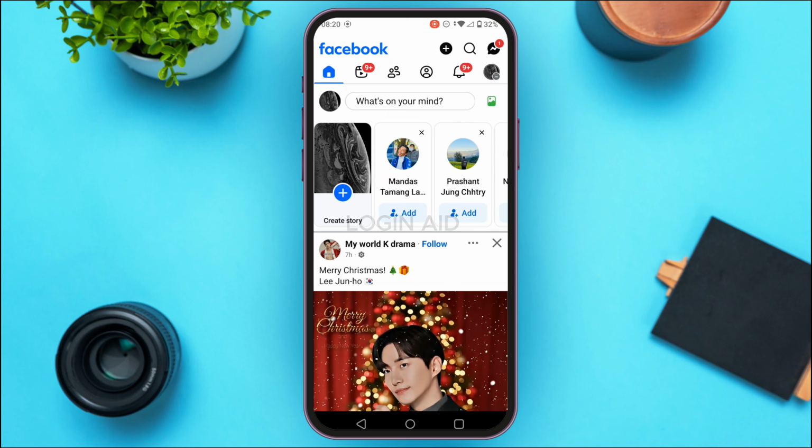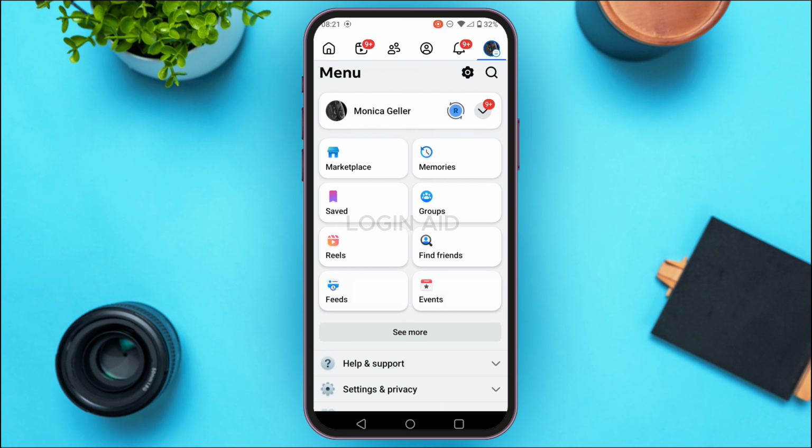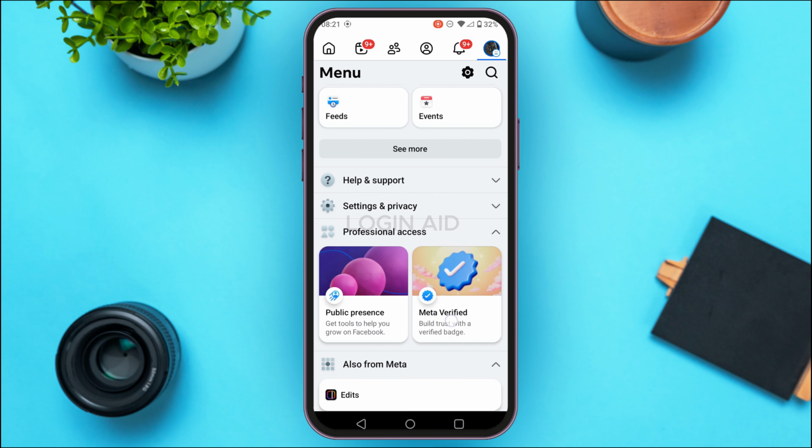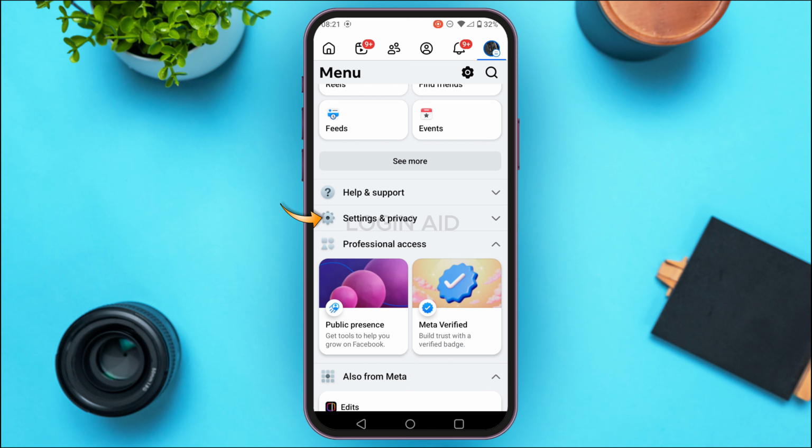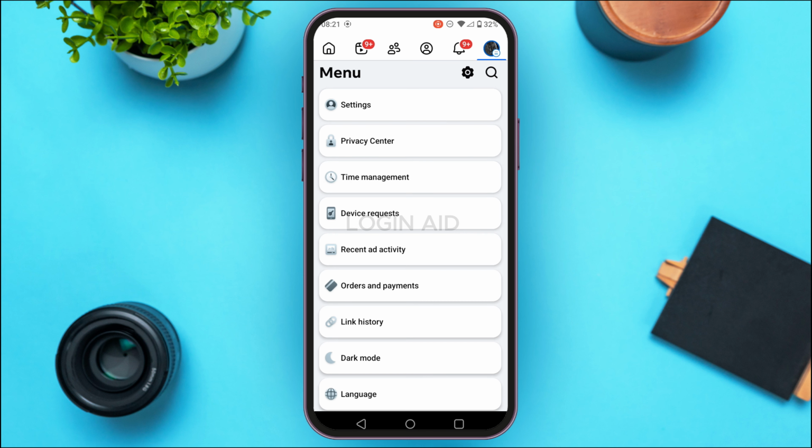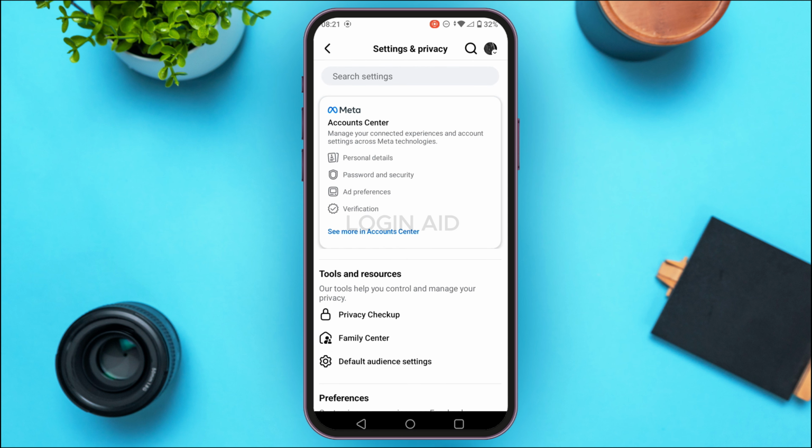Tap on the menu icon that you can see at the top right corner of your screen. Now you'll be able to access the menu. Over here, you'll be able to find this option for settings and privacy. Tap on it. Now the option will be expanded and you'll be able to find various other options over here. Tap on the option settings that you can see at first. Now you'll be able to access the settings options over here.